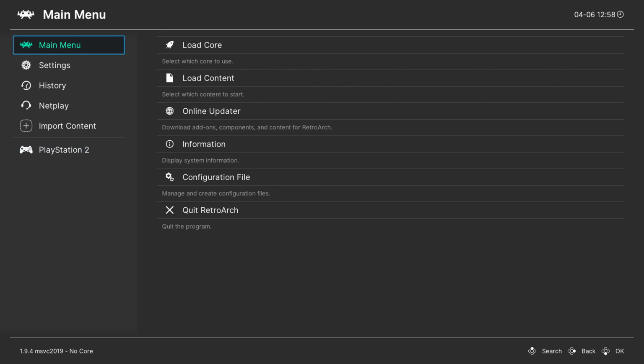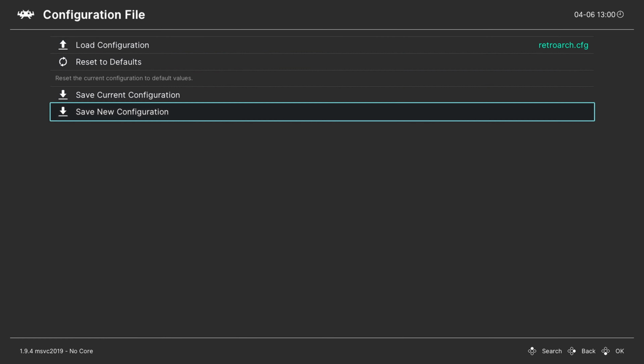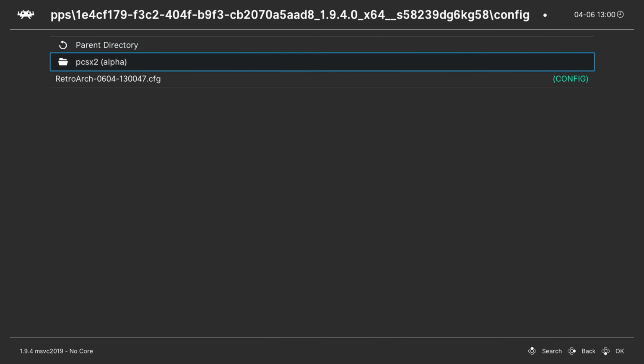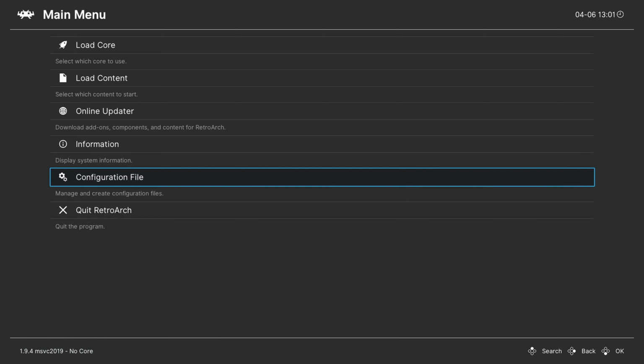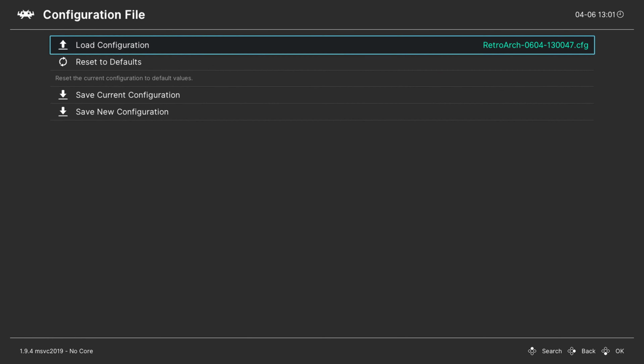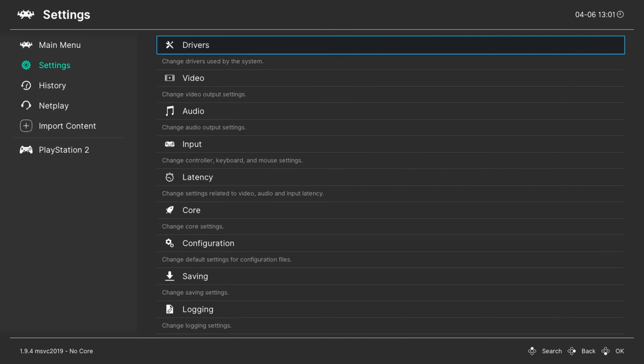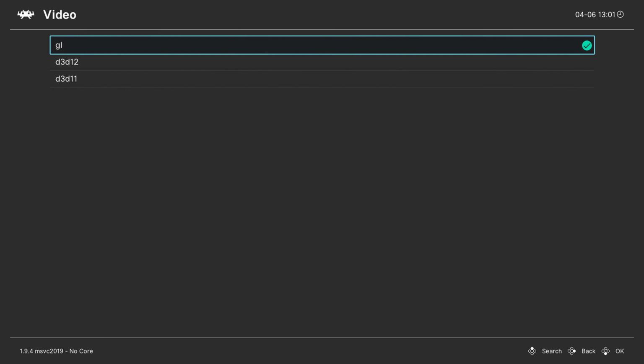Anyways, to make a new config file, go to the main menu, press right, go down to configuration file, and save a new configuration. Once that's done, go up to load configuration and choose the new configuration that we just created. Now, whenever you load a new configuration file, it kind of breaks the Retroarch main menu. Just press A to go back in and then press B to back out to kind of fix it. But if we go in, we can see that we are loaded into our new configuration, which is what we want.